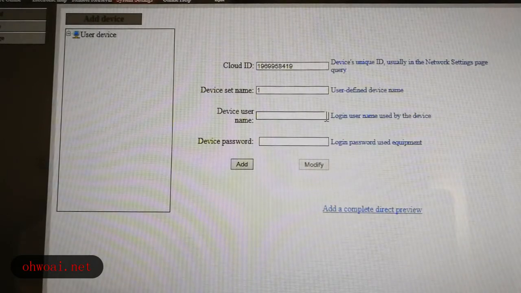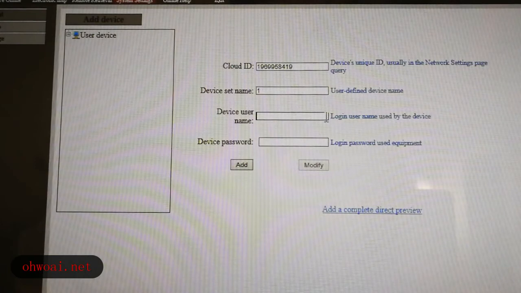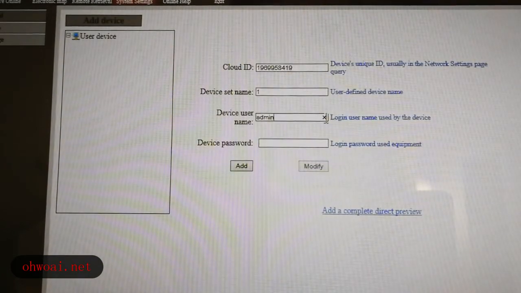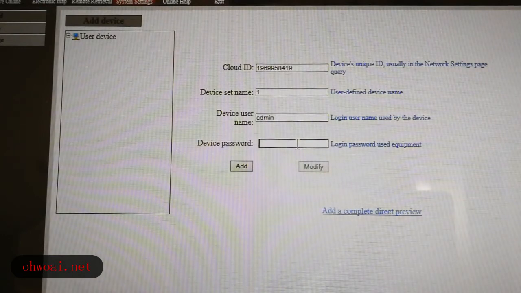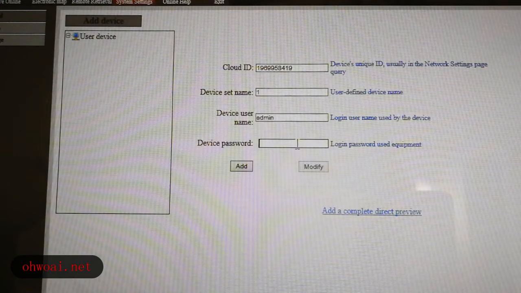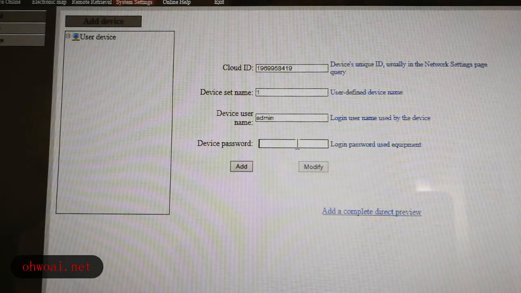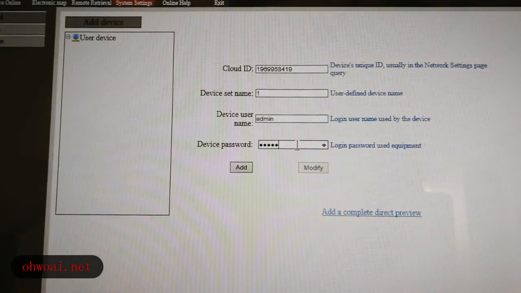When we set up our NVR, the initial username is admin. But if later on you already changed your username, you just put in the changed username. In my case, I didn't change it, so I just input the initial username. And the next is the device password. If after NVR setup you already changed the password, you have to input the changed password. If you maintain the same as the system, then the initial password is empty, so we just keep it empty. Here I changed my password, so I will put my password here.